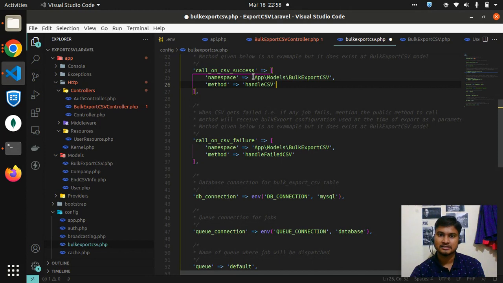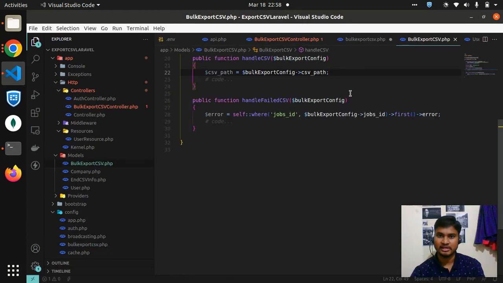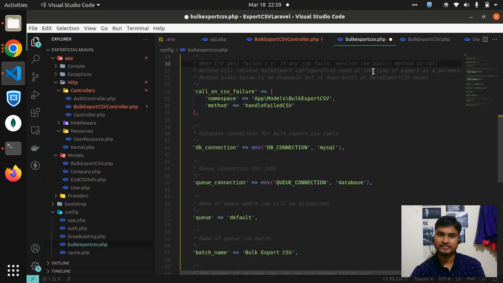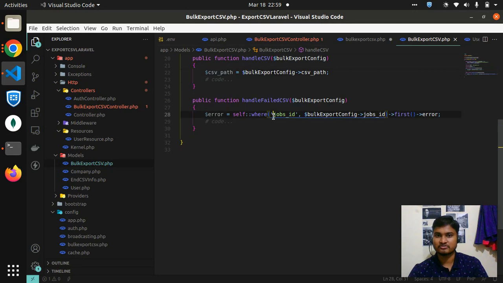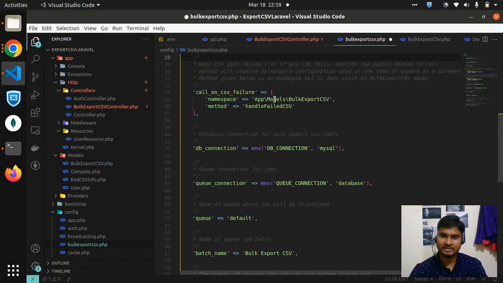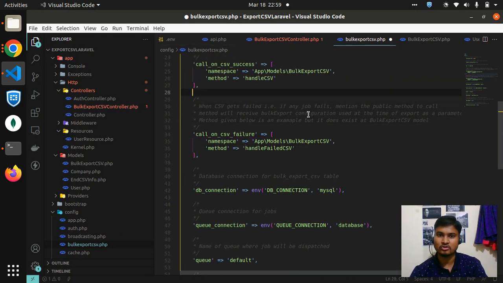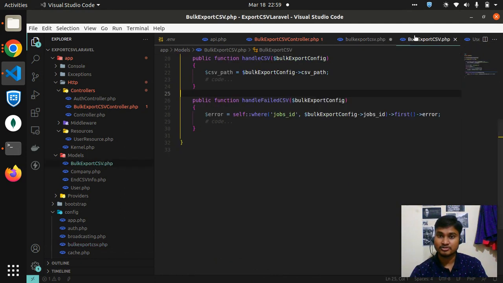When the CSV is done, this method gets called. From this CSV path we will get the name of the CSV and the path of the CSV, because the CSV is uploaded in the storage folder. So you can directly take the CSV from here and mail it to the user or upload it to S3. When the CSV fails, meaning any job fails or any exception is thrown, this function handleFailedCSV will get called, in the same namespace. You can override these methods as well: make your own controller and your own method, and just make sure it has the bulk export configuration as one parameter.